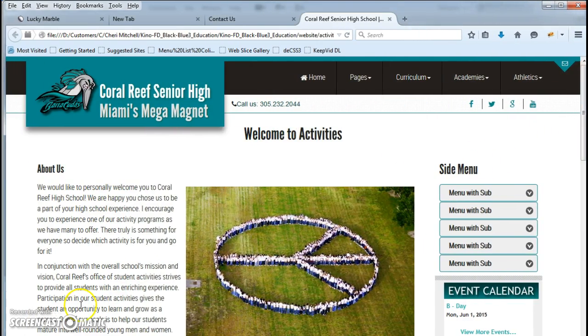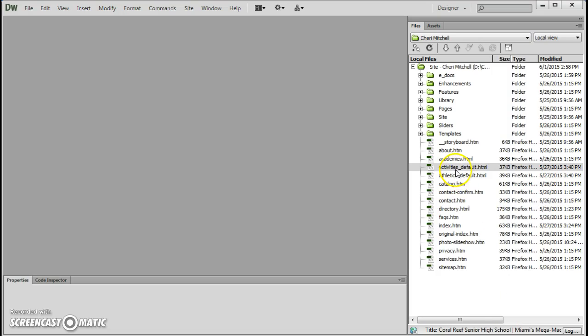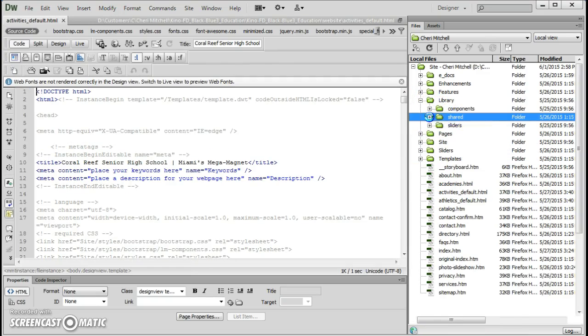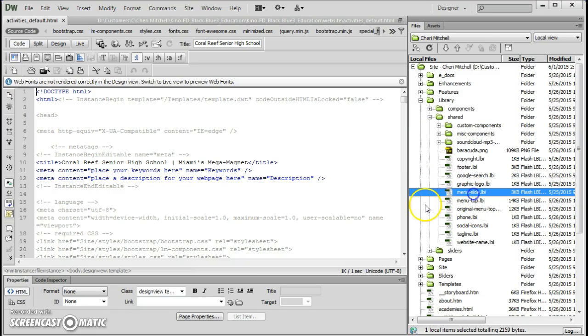So right here we have the side menu with sub. Okay, now what you can do is you can actually go in, and we'll use this page as an example, and you can do this with any other page that you want. We'll open this page up here, and we'll also open up the library and the shared. Now there's the menu side right there.